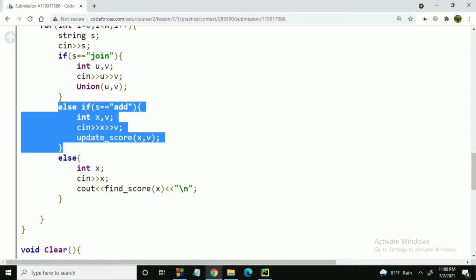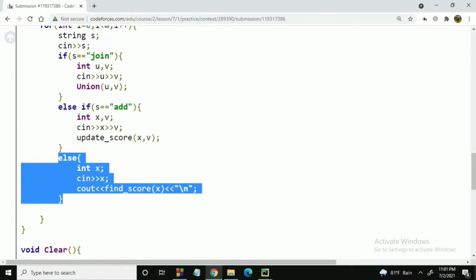Now let's come to the second type of query. It is going to update the score for all elements in a set which contains element X. Here we have called a function update score. It will find the parent of X and update the score for it. Now the third type of query. For the get query, we will try to find the score using the find score function.